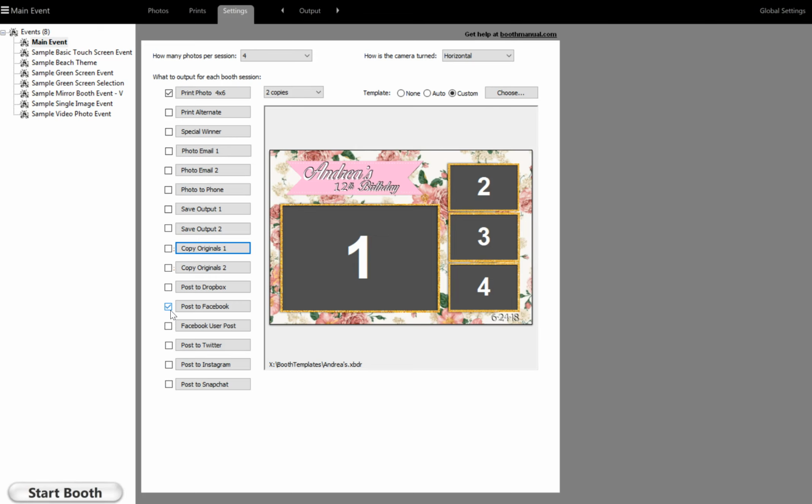This one, post to Facebook, you can actually post to your own. So for me, I can post it to Treasure Booth's Facebook page or a client's specific Facebook page. It's pretty cool to do that. And then this option, Facebook user post, they post it to their own Facebook. The issue with this is a lot of people forget their username and password, so it does slow down the line, so keep that in mind when you are enabling the Facebook user post.